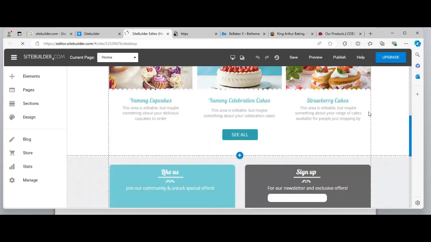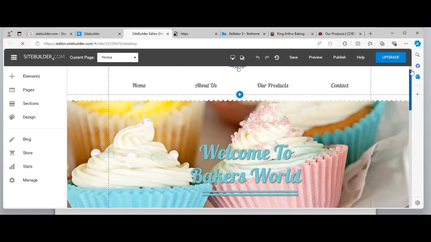So this is how you build a simple no-code website using the SITEBUILDER website builder.